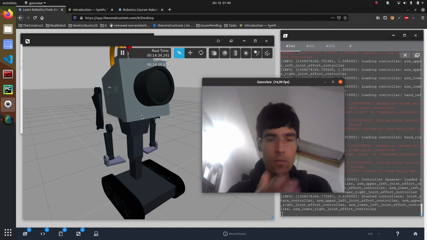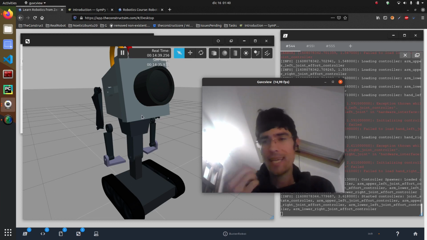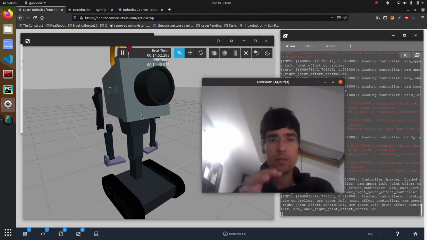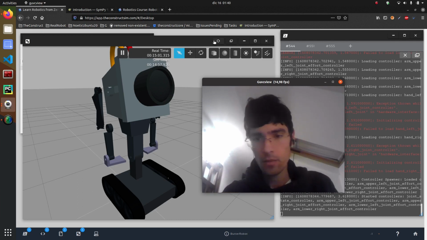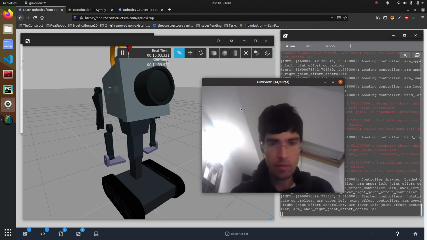So here what we are going to do is a very simple example, which is calculating the dynamic model of the robot, in this case, the robot arms. And through that, we're going to make it maintain a position, or try to maintain the position, okay? So let me show you through the code a bit how this is made.